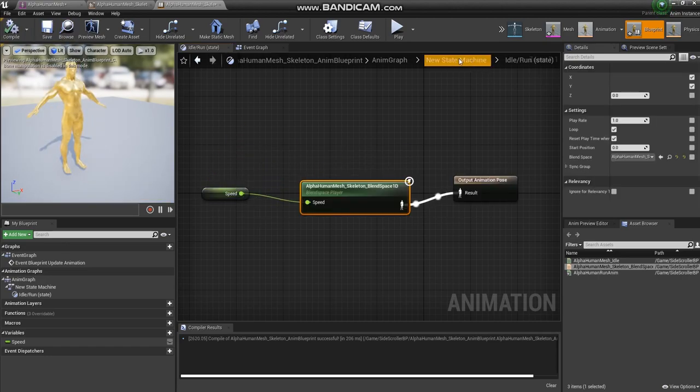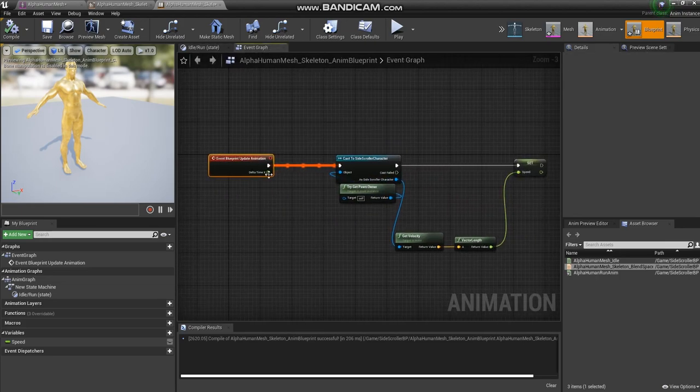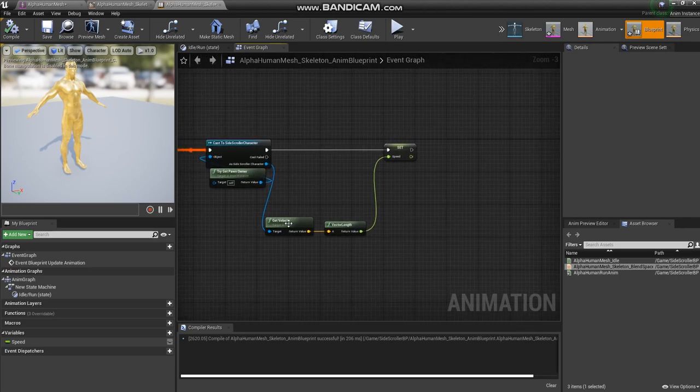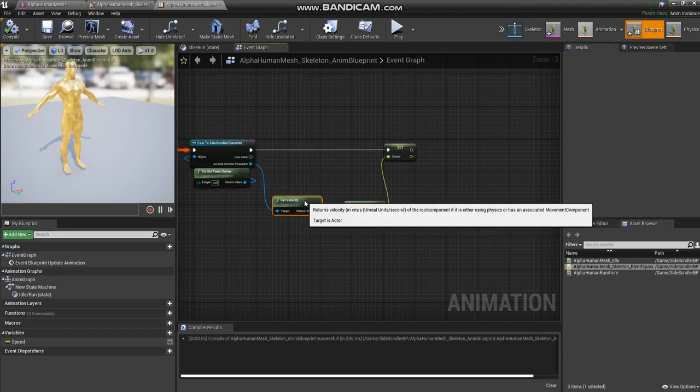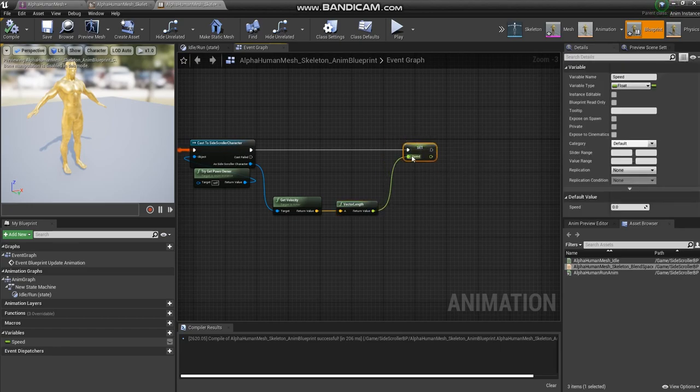And what's controlling speed? Well, if we go to the event graph like we told it right here, the event update animation basically is an event tick. It does this constantly, and it's just constantly looking to see what your character's velocity is, taking that vector length and converting it into a float value. And a float value is just a number that can have decimal points, not a whole number. An integer would be a whole number.